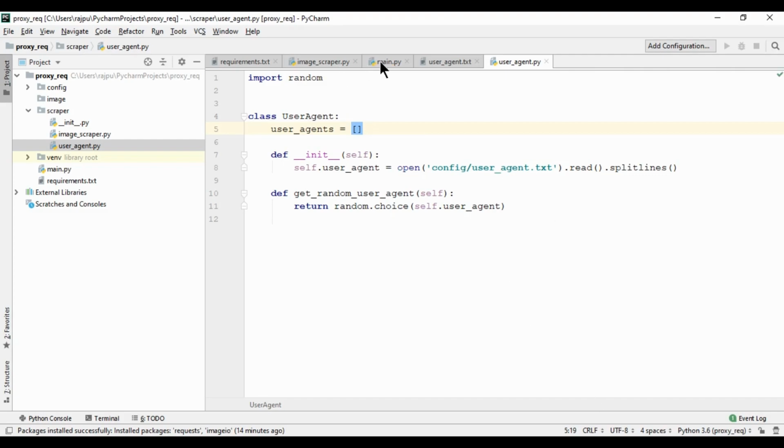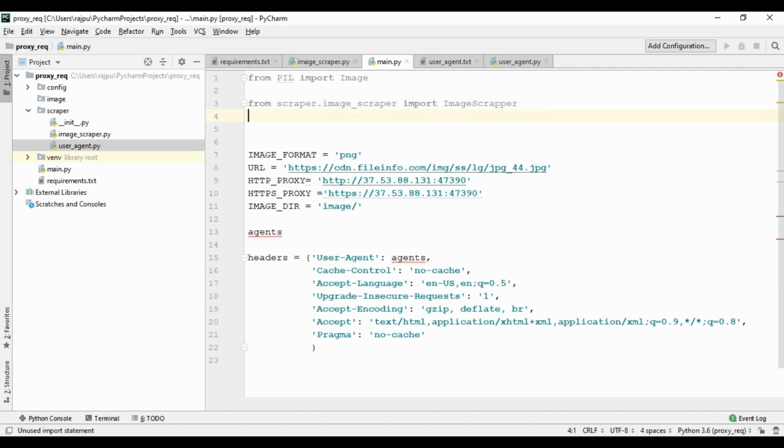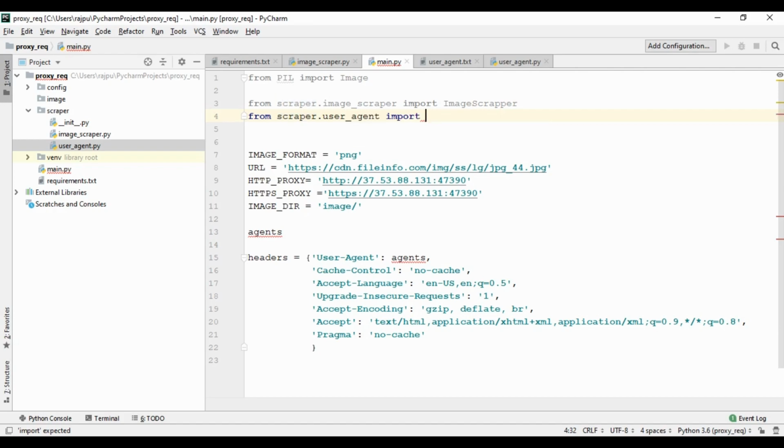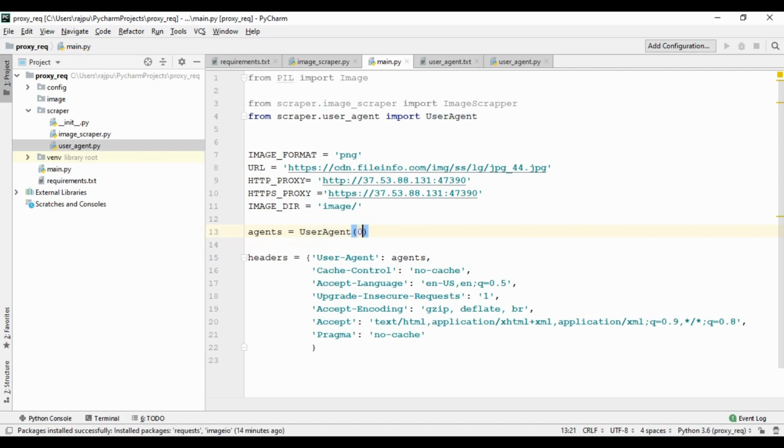Now go to the main script, and here I need to access that agent also. So first we need to import user agent: from scrapper.user_agent import UserAgent. Now user agent dot get random user agent. So our header is also created.